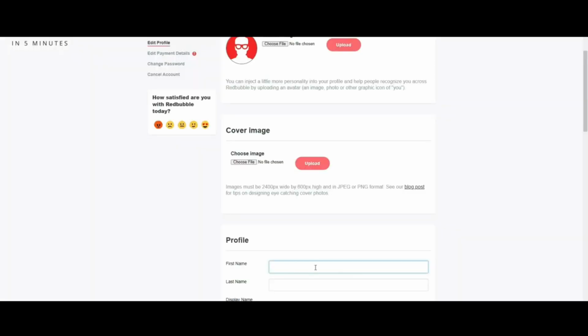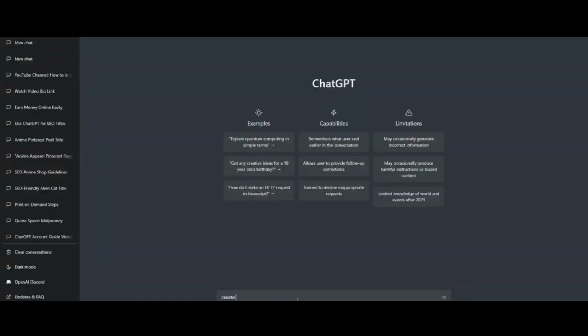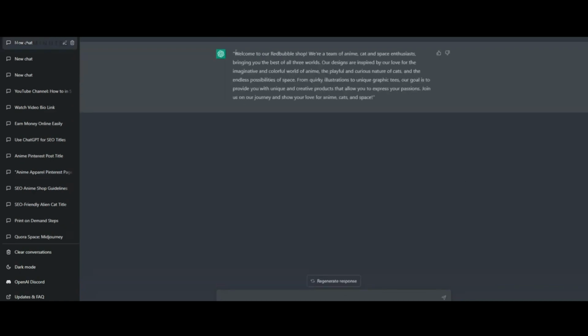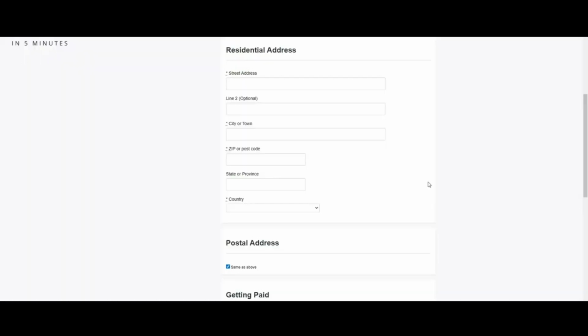Step 4. Go to Account Settings, select Edit Profile, and enter your shop and profile information. Use ChatGPT to do this. If you don't have a ChatGPT account or don't know how to use it, watch my previous video on ChatGPT, link provided in the description.